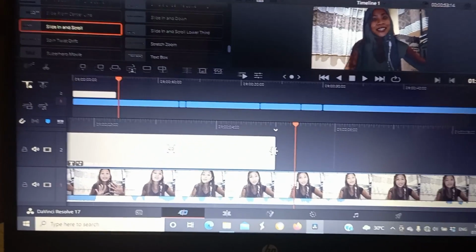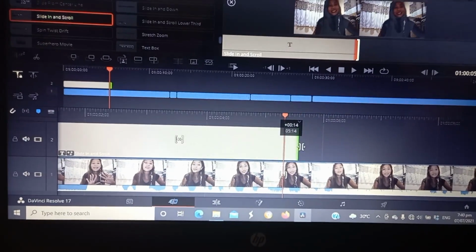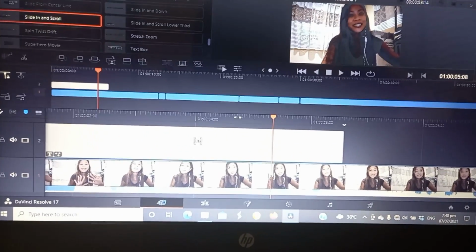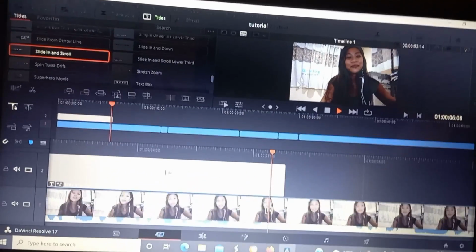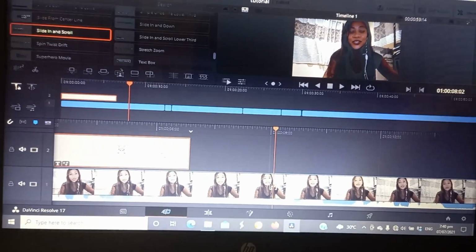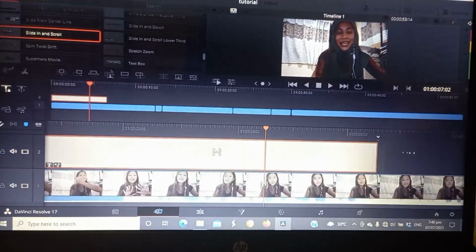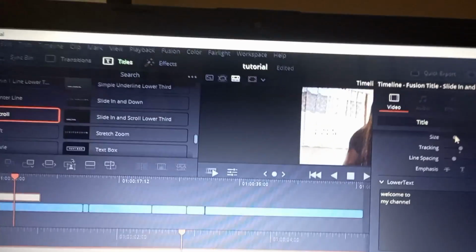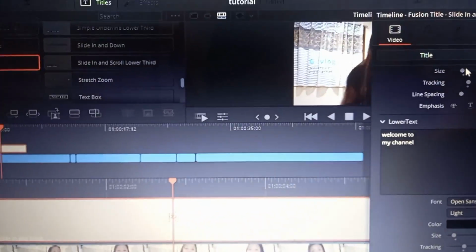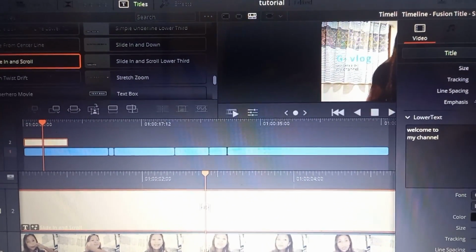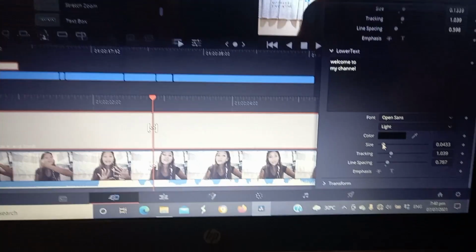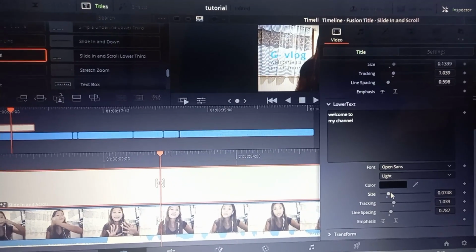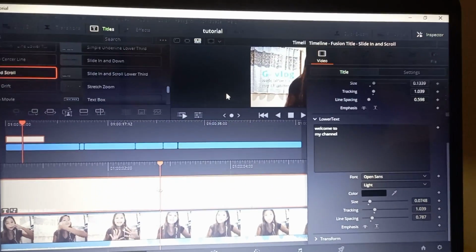If you want to lengthen your title, you can just drag it until how long you want it to be. So yes, it's still here. If you think it's so small, what you have to do is go back to inspector, of course, and change the size of your title. So change the upper and change the lower. Change right there. Okay, yeah, like that.